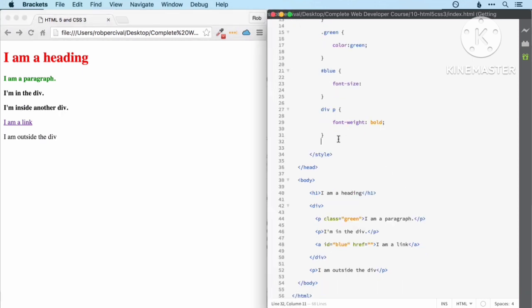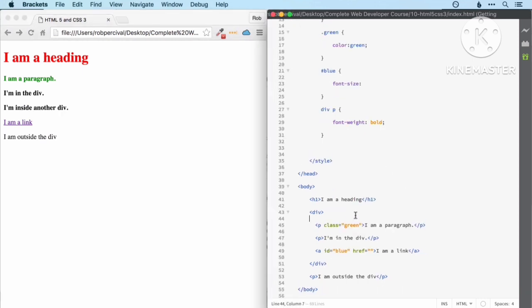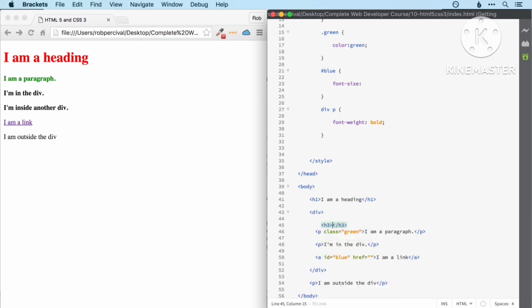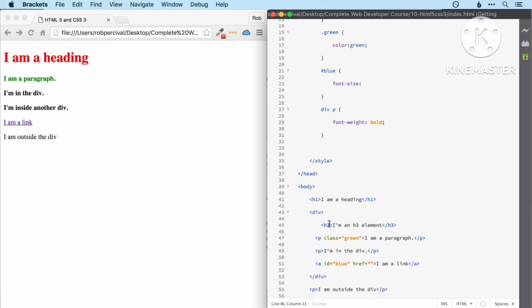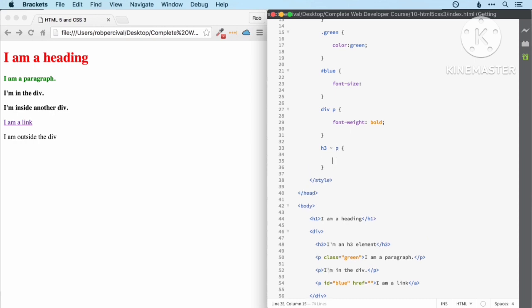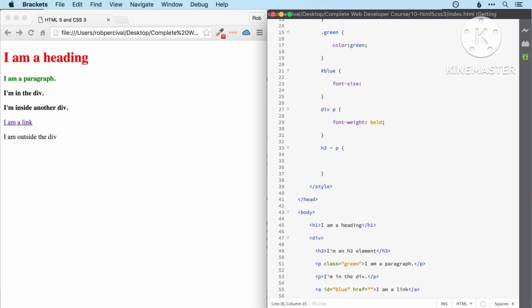We can also select what are known as sibling elements. So if we had a certain div that had an H3 element in it, for example, and we wanted to select all of the paragraphs in the same div that have an H3 element in it, then we can use H3 and then tilde, which is the squiggly line, for me shift and the key next to Z, and then P. And for example, we could underline all of those.